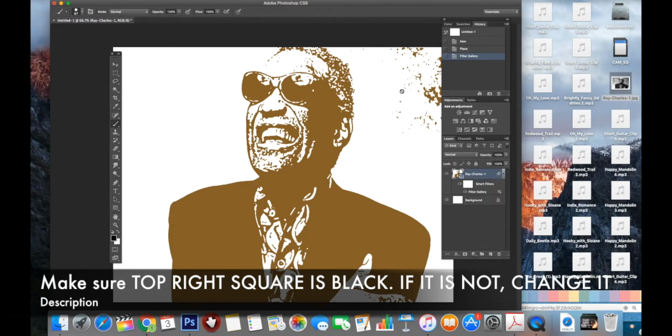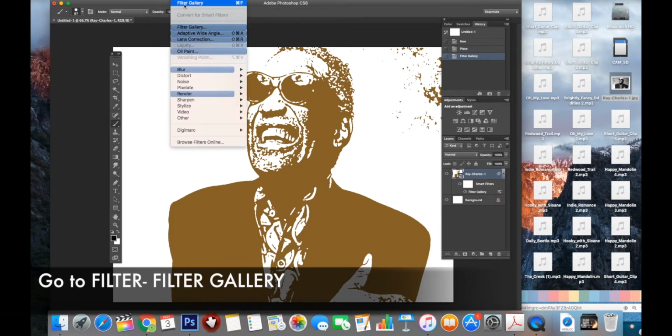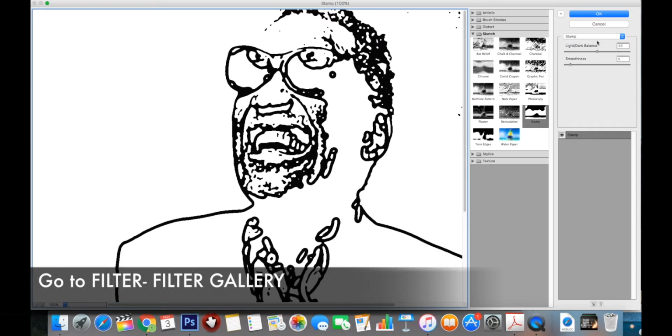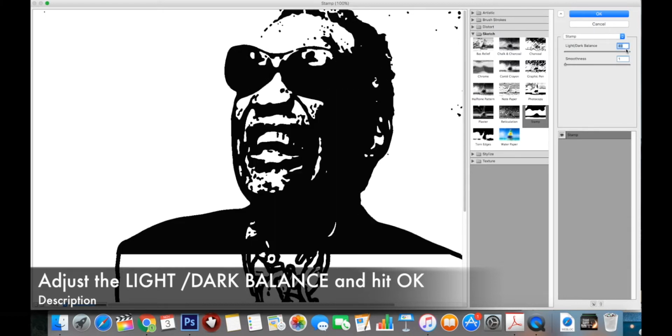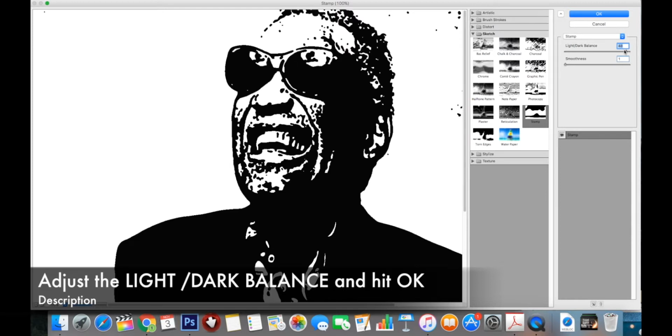Once my top square is black, then I'm going to go up to Filter and Filter Gallery. You're going to adjust the top toolbar, the one that says light dark. You're going to adjust it so that you have a positive and negative contrast. You can see mine is now very visual. You can see that it's Raycharles. You adjust it how you like it, and then you're going to hit OK.